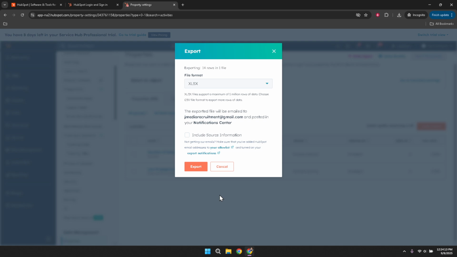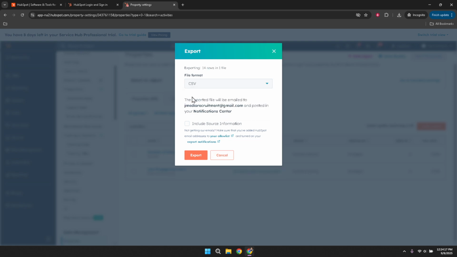For our purposes, you'll be selecting CSV as the file format. CSV, or comma-separated values, is a widely recognized format that's perfect for data organization and sharing. It's also easily importable into various applications like Excel, Google Sheets, or any software that accepts tabular data inputs. Choosing CSV ensures compatibility and ease of use. After you've selected the CSV format, simply click on the Export button to finalize the process.